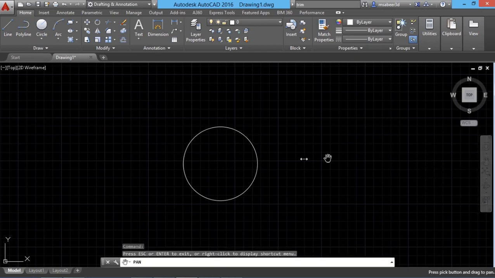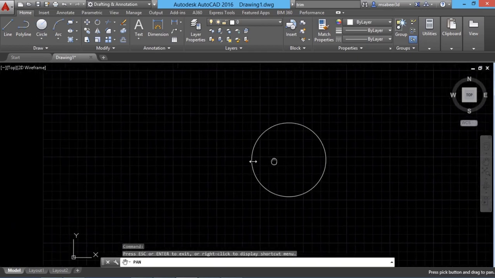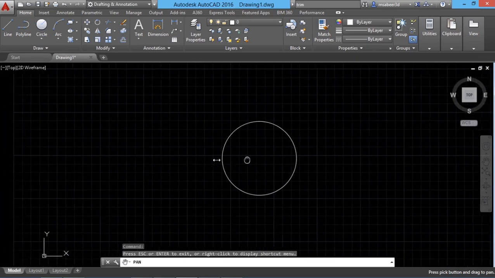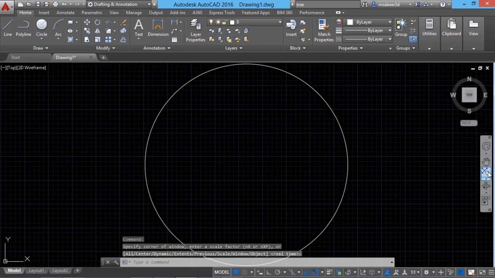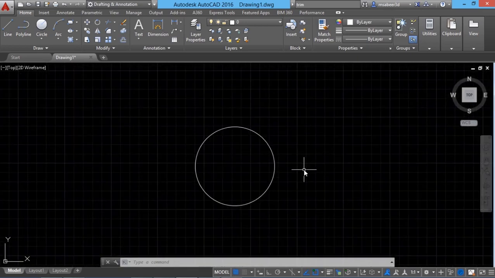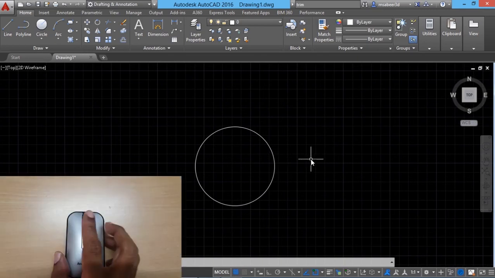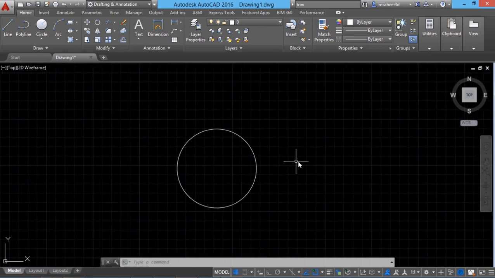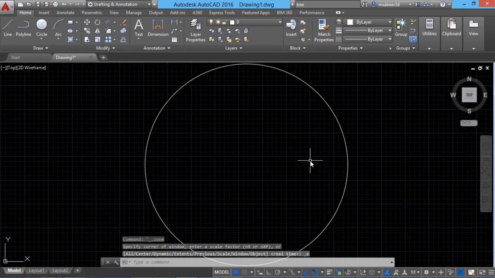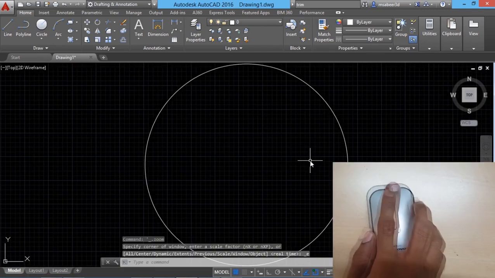And if I click on the pan icon and pan, I can move the entire screen along with the circle. And if I click on the zoom extends icon, I'll get the maximum possible available magnification. The same activity can also be performed using the scroll wheel of a 3-button mouse. If you simply hold down the scroll button of the mouse, you can perform panning. And when you double tap the scroll button, you will get the same zoom extends action.